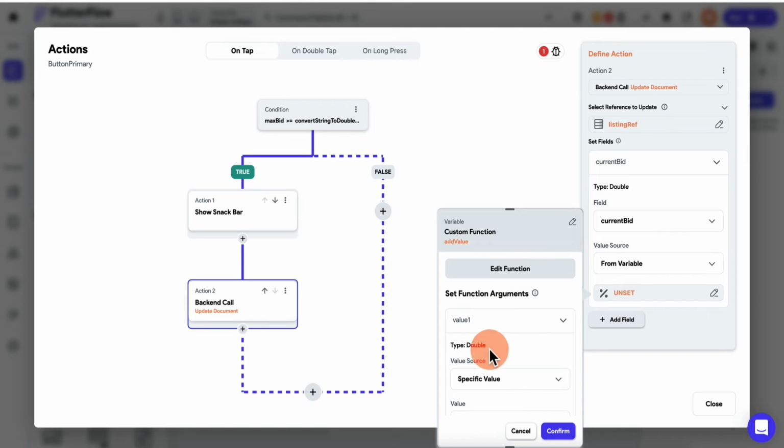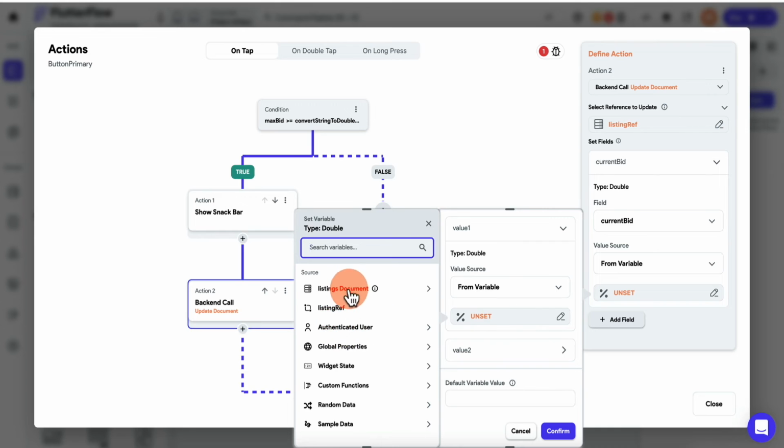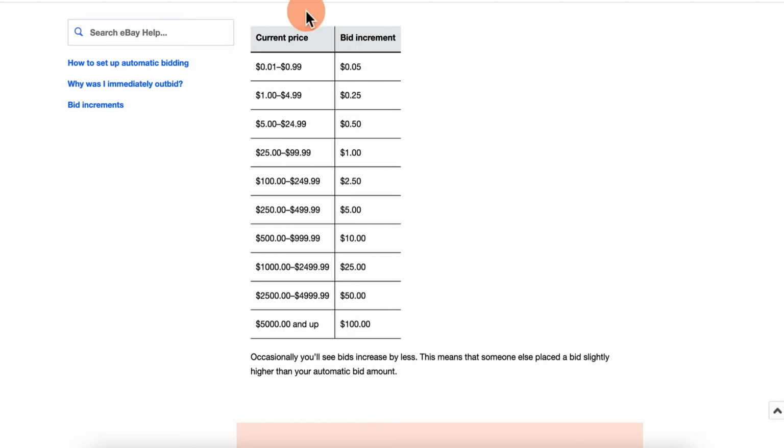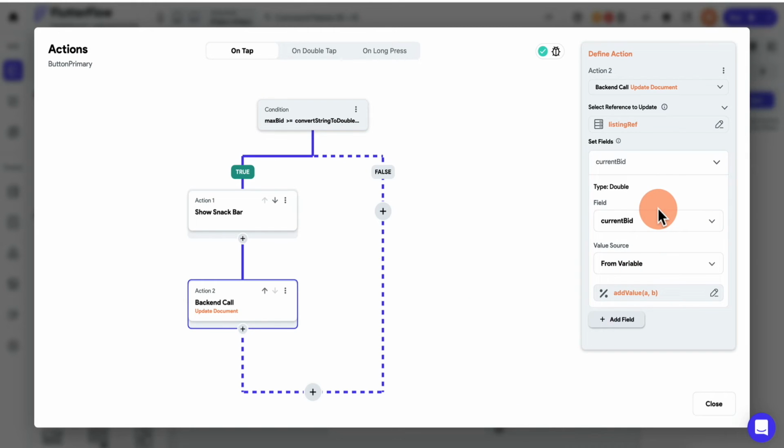What we're going to do is pass as the first argument from variable, our widget state input bid, and we're going to add a little bit extra. Actually, it's going to be a specific value. We're going to add our increment. So we're using a fixed increment. On eBay, you have a lot of increments depending on the price. Just to simplify things, I'm just going to use 0.5, and we're going to say confirm.